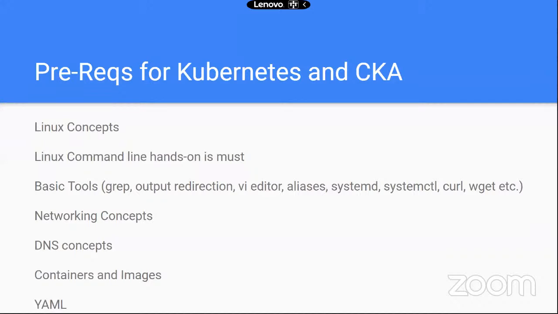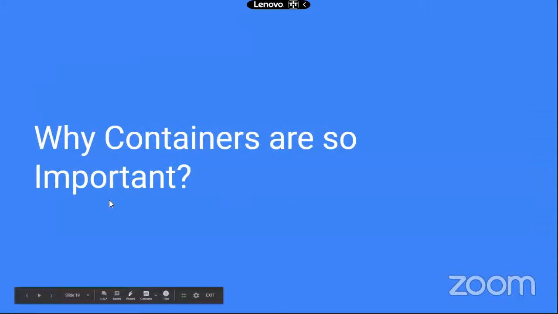So if you have a good idea about YAML, then you will have an easy time provisioning or writing the Kubernetes definition files. Otherwise, we will cover YAML in the course as well. So that was related to the exam perspective.